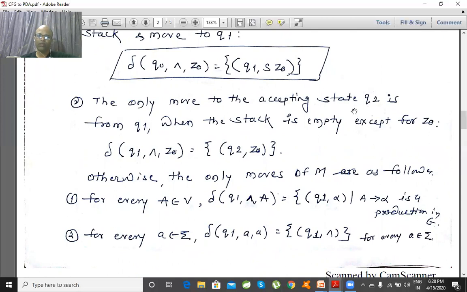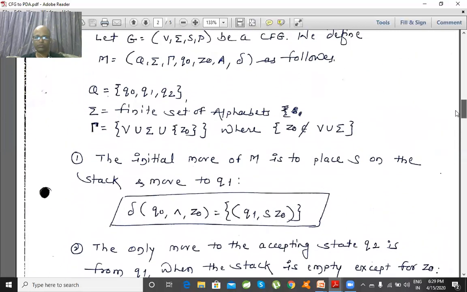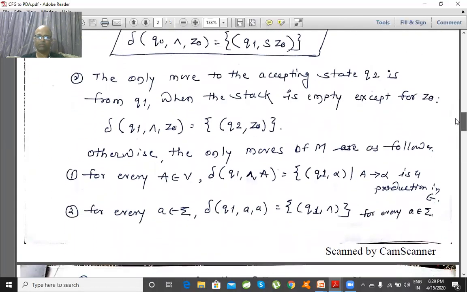Okay. Now when to accept, the condition is very clear. Being in the Q1 state, the input should be exhausted and nothing should be left on top of the stack except Z0. If this condition holds true, you need to go to the accepting state Q2 and Z0 remains. The stack will retain the Z0 as it is. We won't update the stack. So Q2 is the accepting state within my PDA.